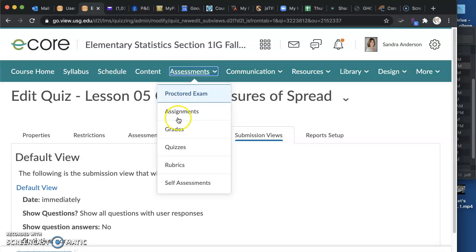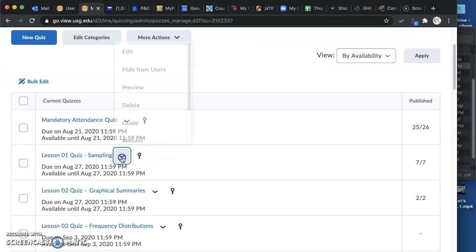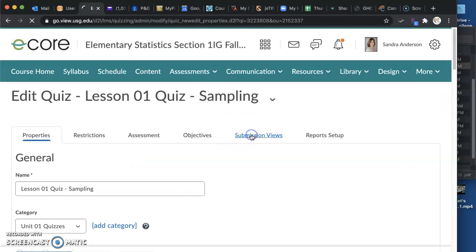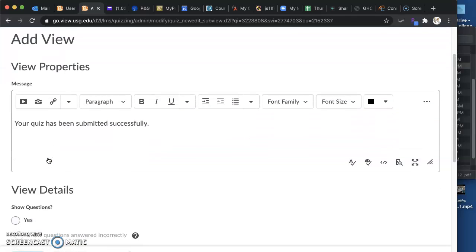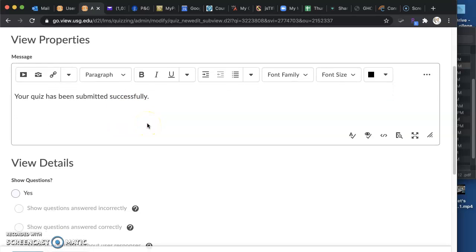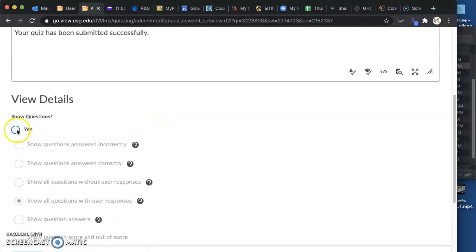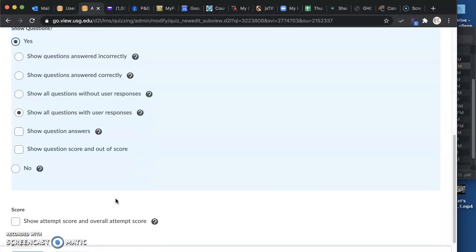So I want you to go to assessments and quizzes. Go to quiz 1 and edit it. Go to submission views, and you'll see that it's not even showing them the questions. So just click on default view there, and so they will see as soon as they take it that your quiz has been submitted successfully, and you want to click on yes, show all questions with user responses, and that's it. That's basically what the problem was.